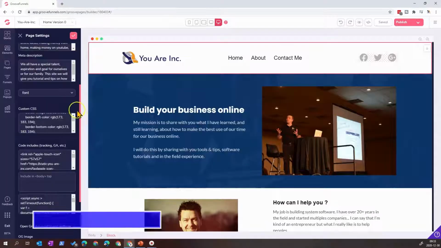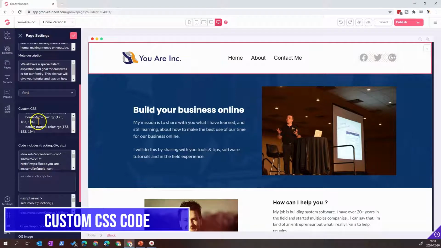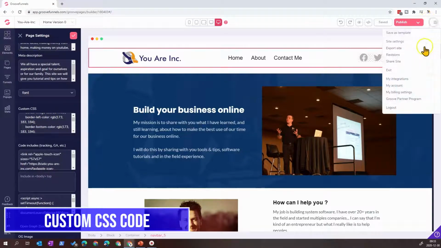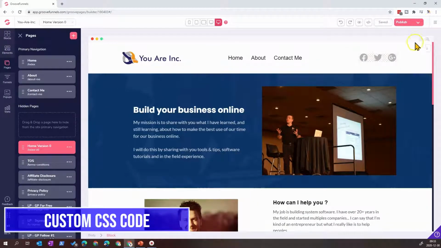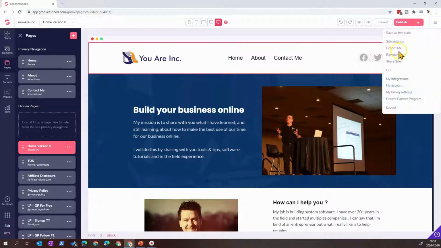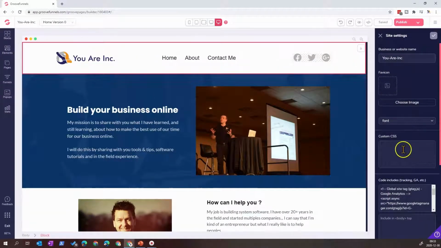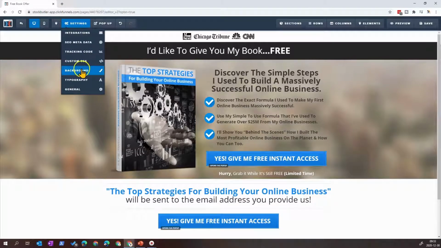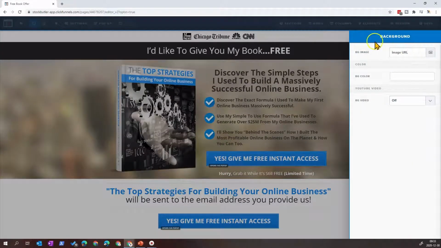Custom CSS, so same thing, you have custom CSS at the page level and at the site level. At the site level here. Background, so background for the page, we have them also.